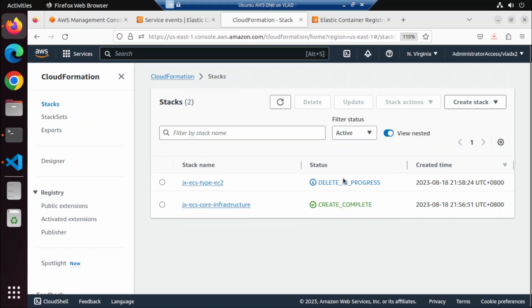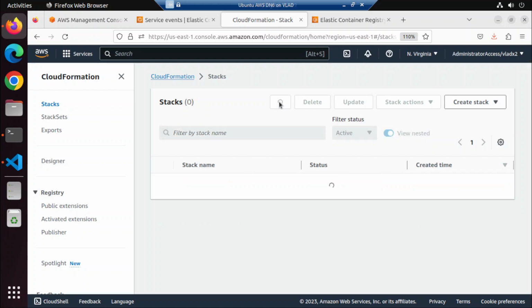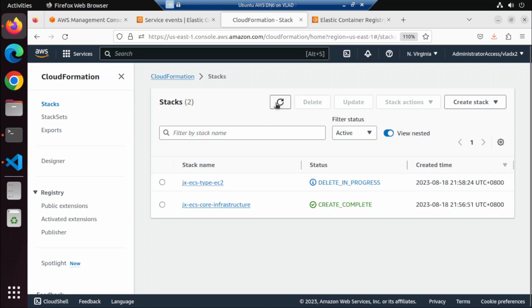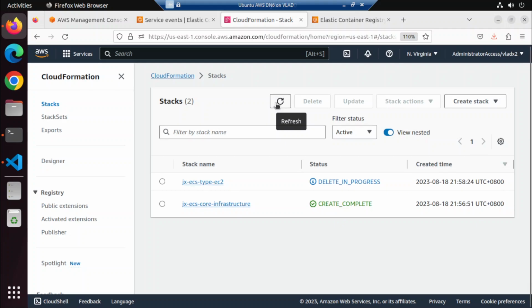So it's deleting in progress. Maybe after this, it will delete this one. We don't know.